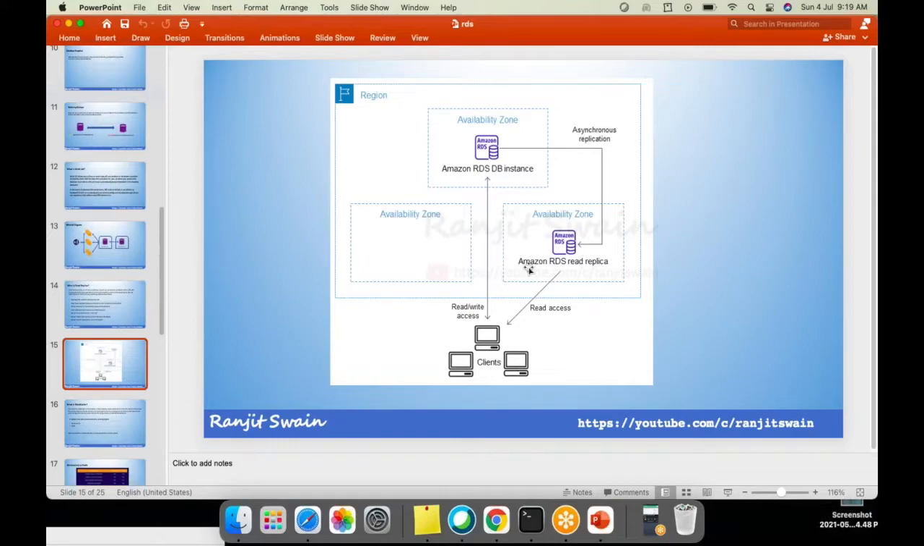So what is the benefit actually? Users will get the data quicker. That is the main benefit: faster performance and faster access.